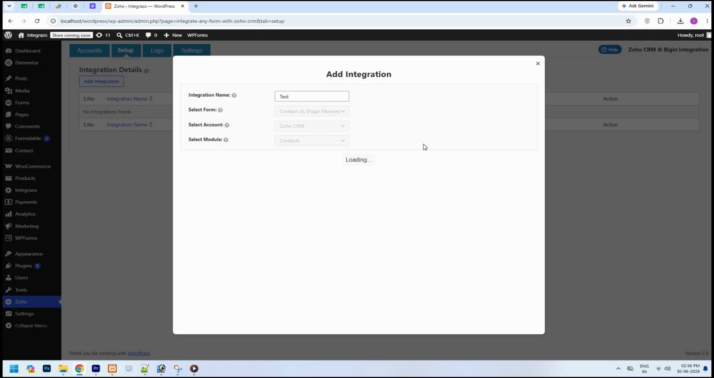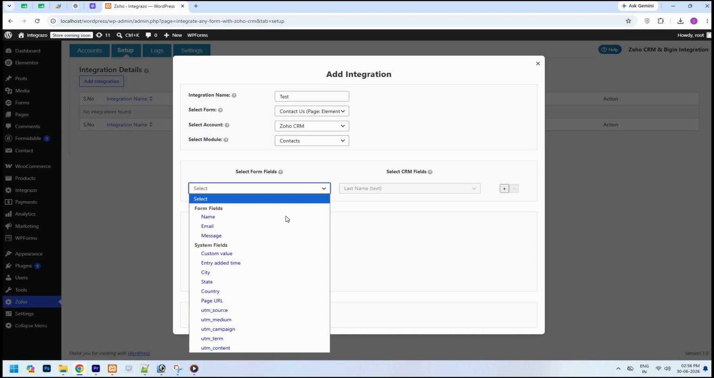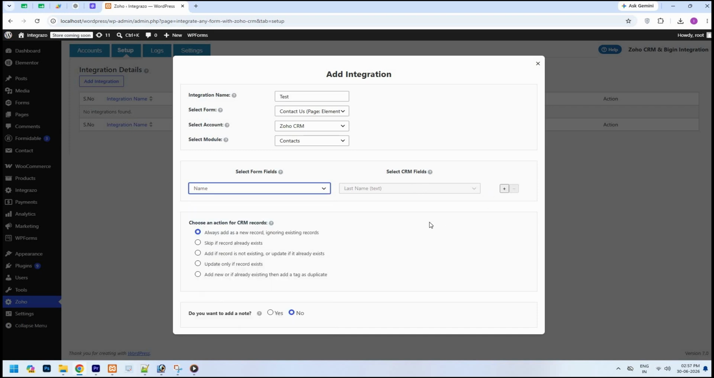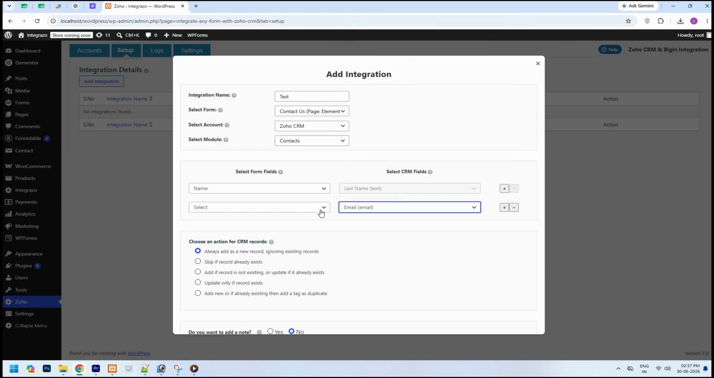After making your selections, proceed to the next step. Now, the field mapping section will appear. On the left side, you'll see the form fields, and on the right side, you'll see the corresponding Zoho CRM fields. Simply map each form field to the appropriate Zoho CRM field.